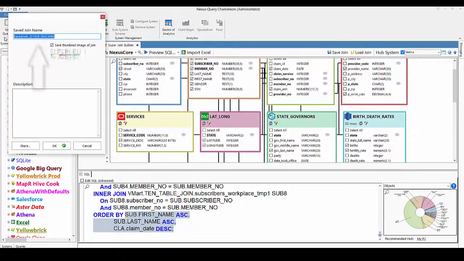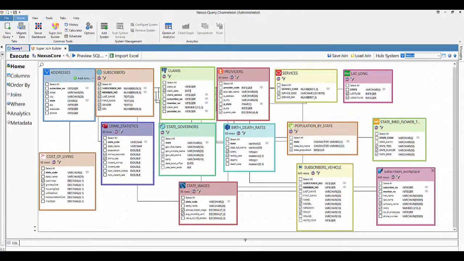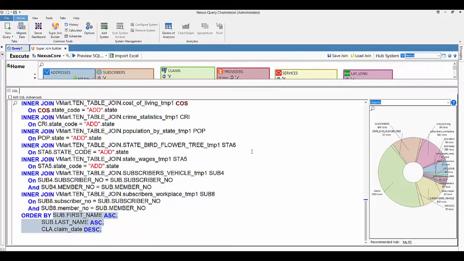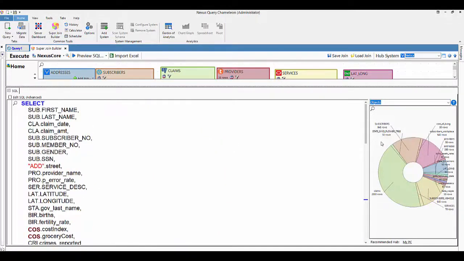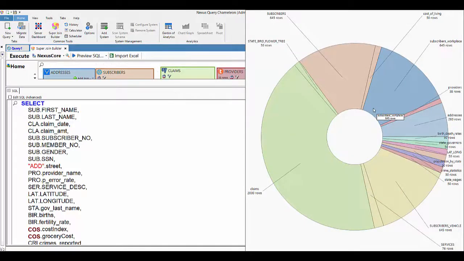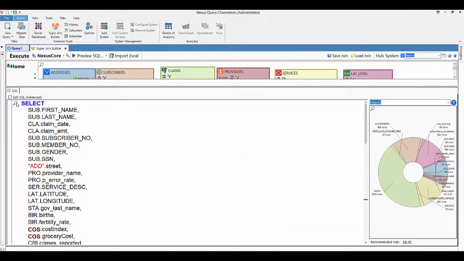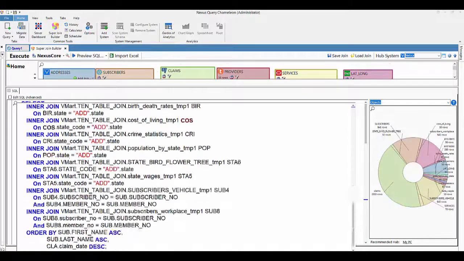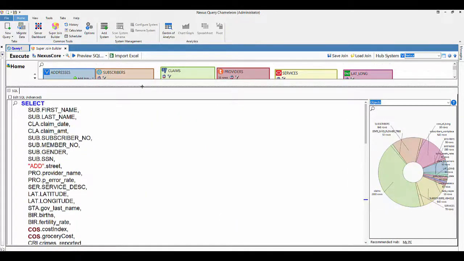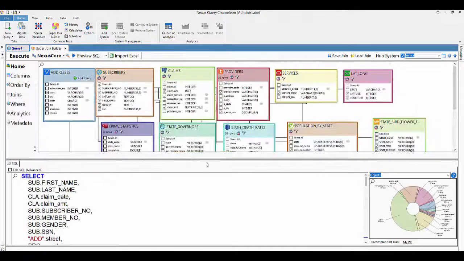Now I'm going to pass this to all my business users so they can just utilize this. We're going to call this 15 table join across 15 systems. And now everybody with a Nexus can run this join and they can make changes. Now there's my SQL. There is my objects. I can blow that up and I can see this is going to be a good hub. And now I'm ready to go. I can execute this at any time.